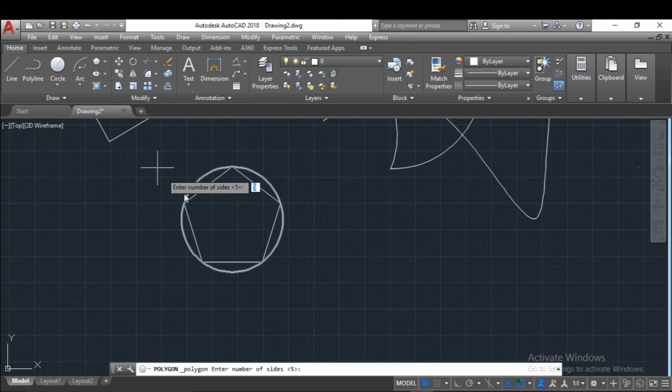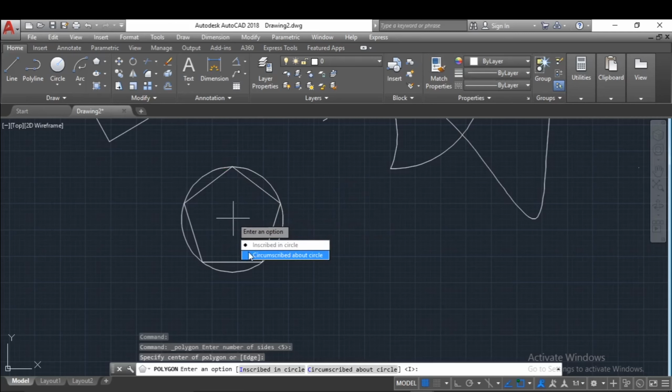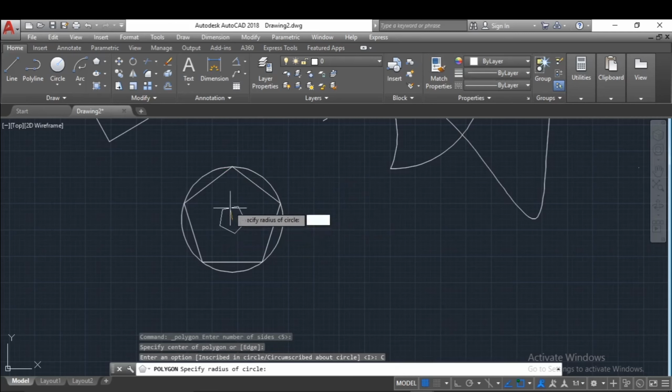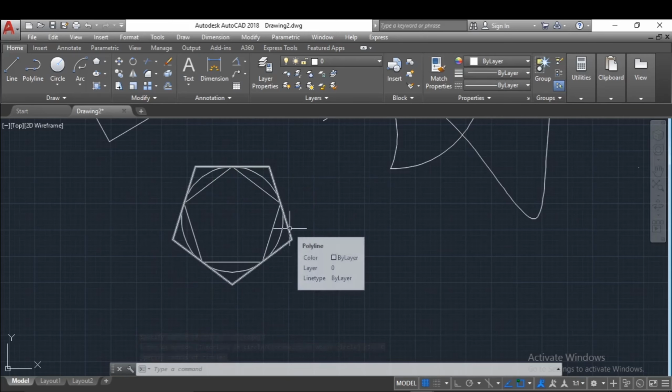Now we'll see circumscribed. 5, enter. Specify the center of the polygon. Here, circumscribed, and we have to select a point on the circle like this. Now this is called a circumscribed polygon. It is outside the circle, and the inscribed one is inside the circle.